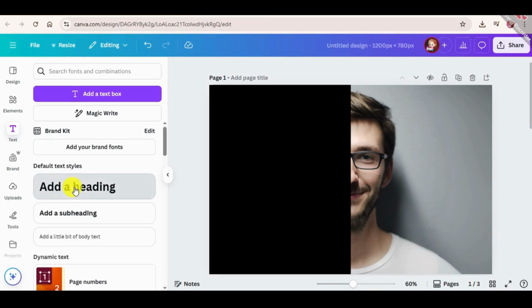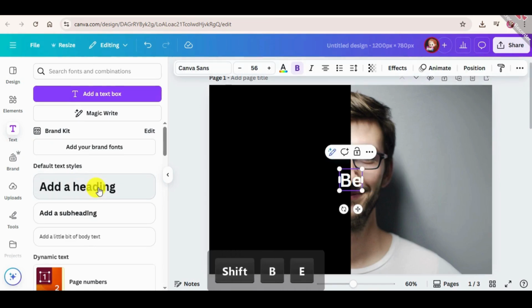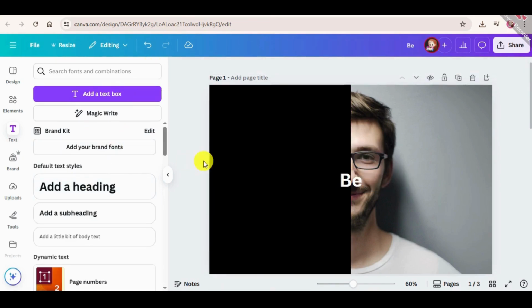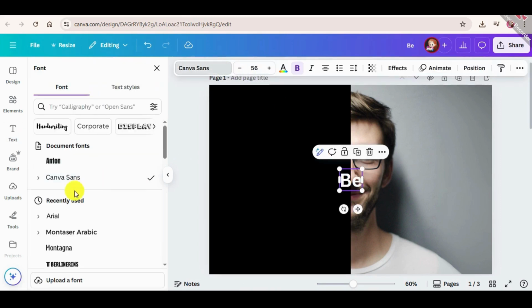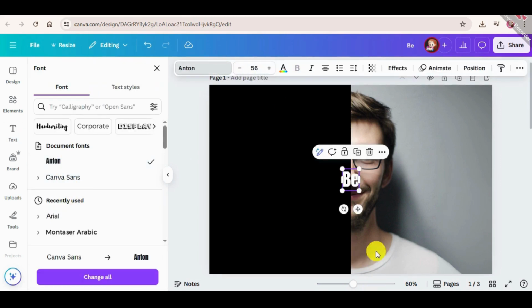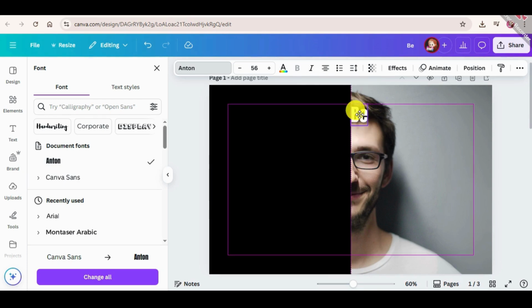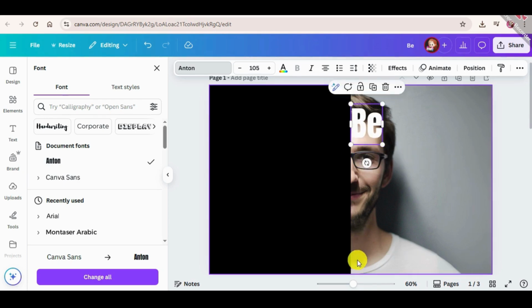I'm going to take and add a heading. I'm going to type in here B. I'm going to change its font to Anton like this, and I'm just going to set it to my portrait, and I'm going to come back to you.